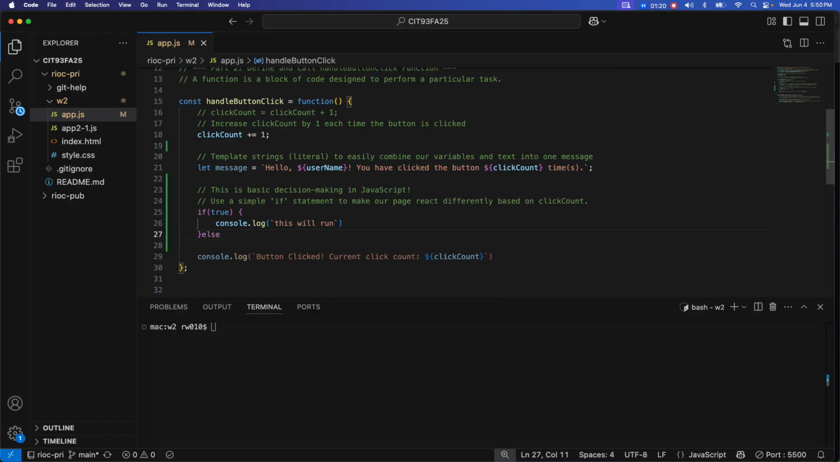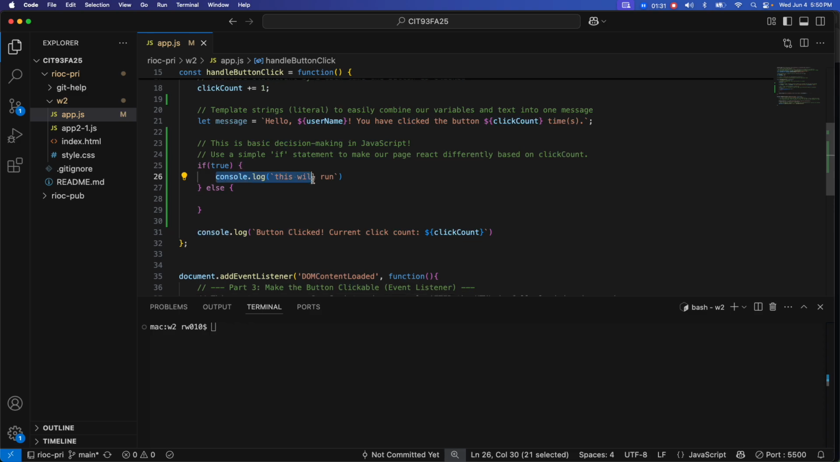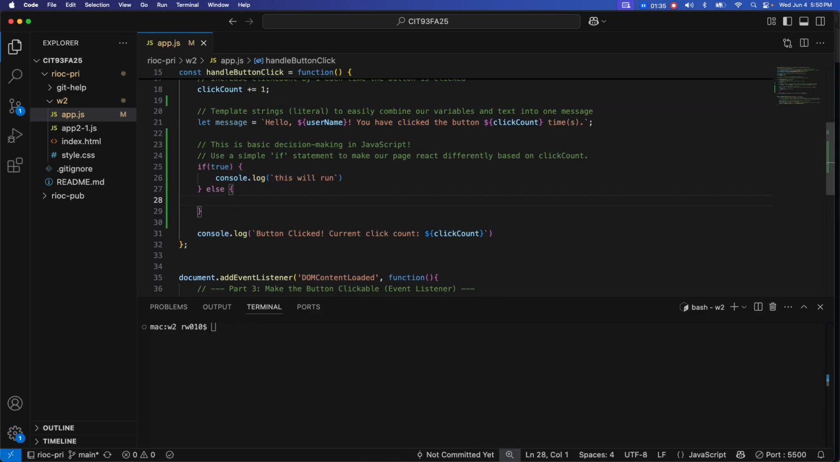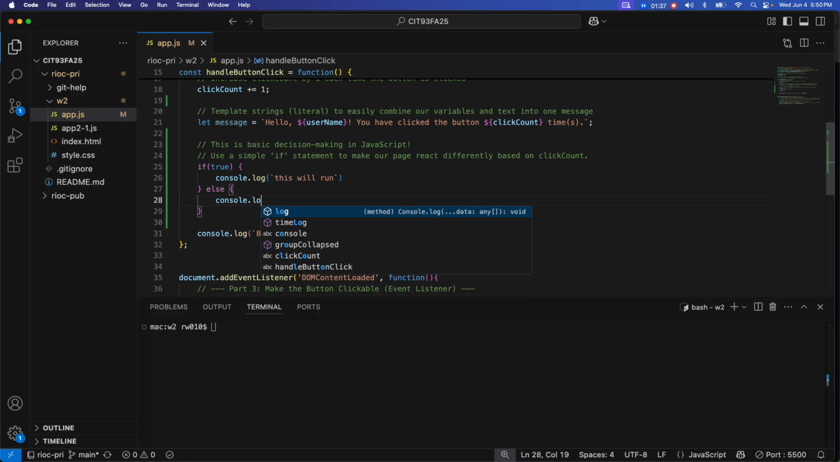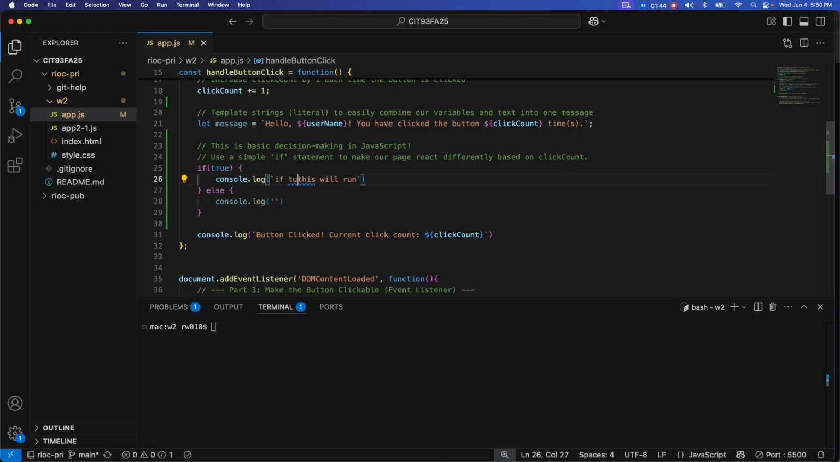Else. Now, you don't have to do the else. You could just have an if there, and maybe it does some work here. So else would be if it's true, this runs. And then if it's false, then this runs, right? So then we could just put console.log. I should say to distinguish this, if true, this will run. And then I'd say, based on the way the code is, if false, this will run.